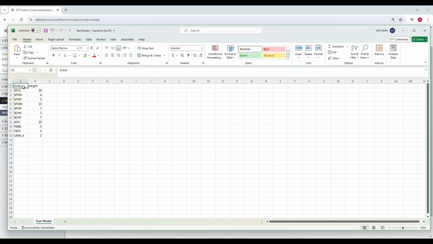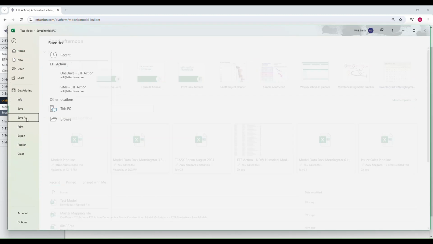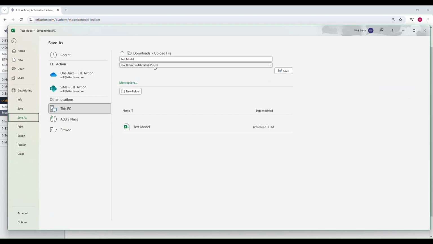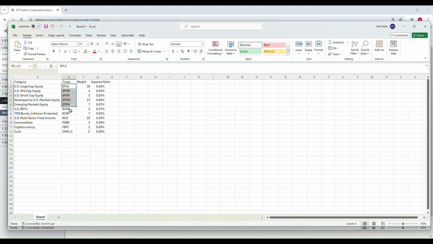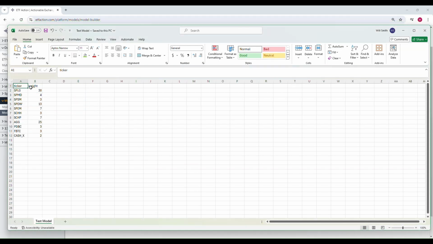For ETF Action, the required format is ticker and weight. These weights need to add up to 100 as opposed to 1. Then we're going to save it as a comma-delimited file. Again, all I did was take our tickers from the screen that we built out from the ETF Navigator, and then our weights, and I dropped it into a CSV file and saved.